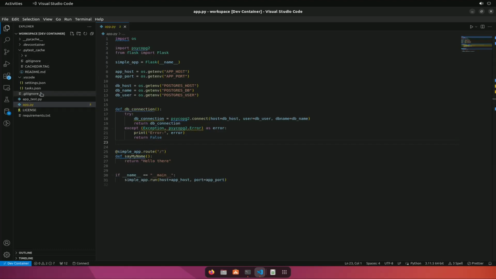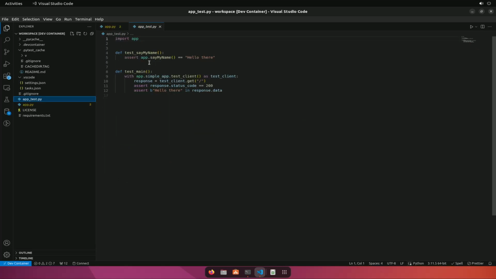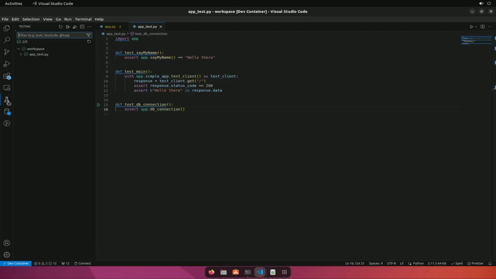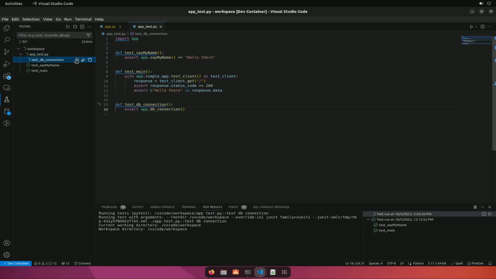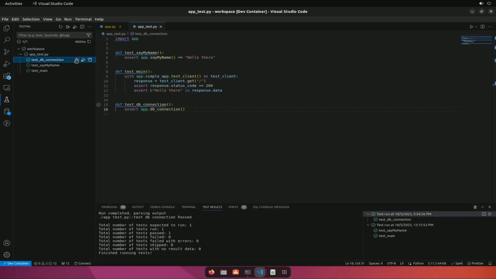Let's add the test for our database function. Define test db connection, assert app.db connection. It should be true and not None. So let's run the test. And it's successful.